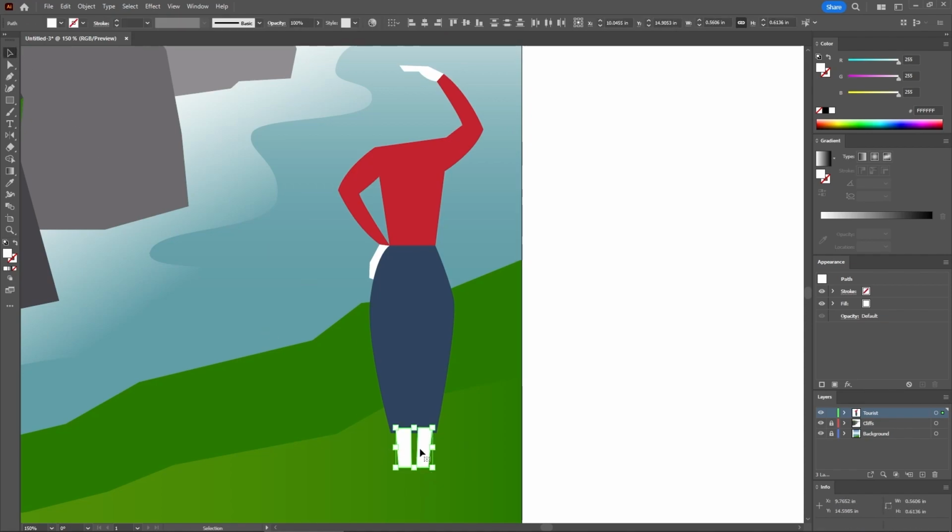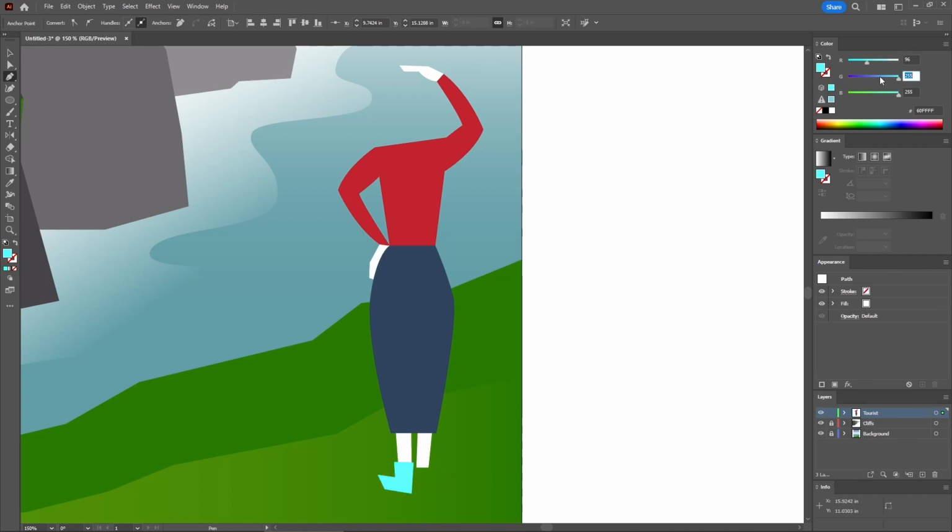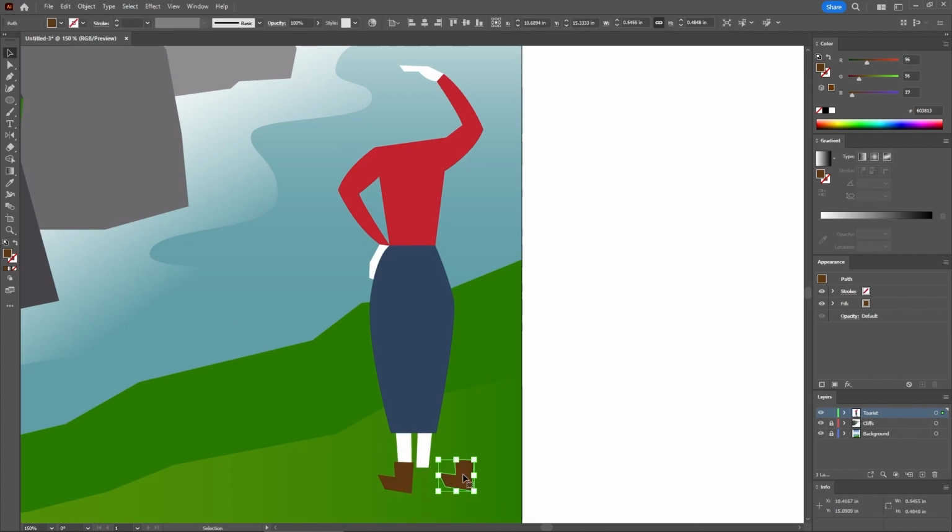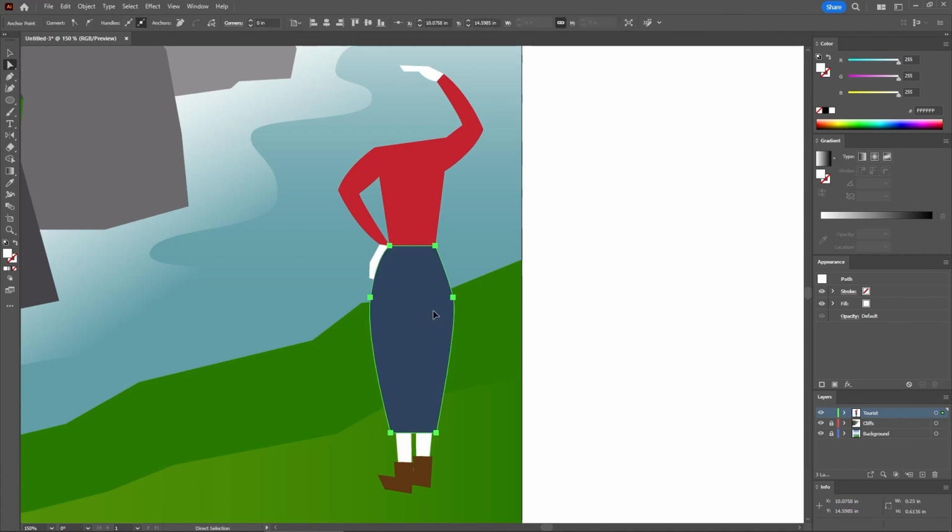Select both of these shapes and send them to back. Continue with the pen tool and let's also add the shoes. Fill this shape with 96, 56, and 19. Hold down the Alt key and again drag a copy of this shape in this position. Let's make some small adjustments to the leg shapes and also to the skirt.